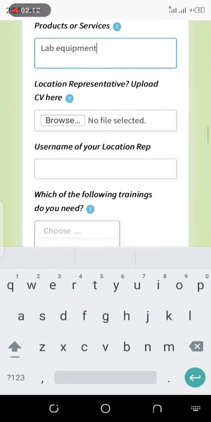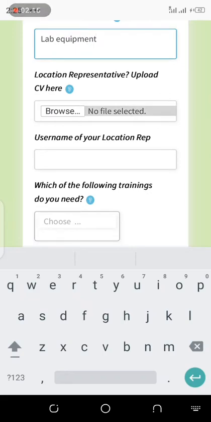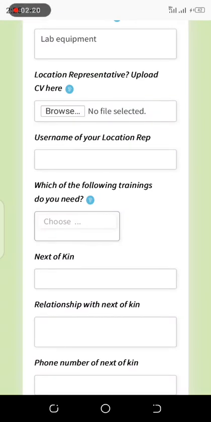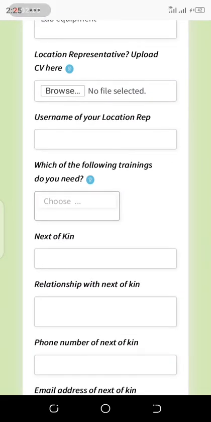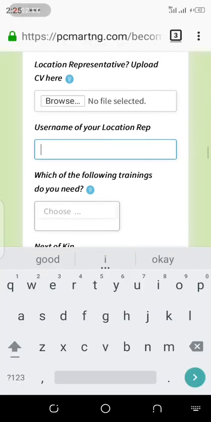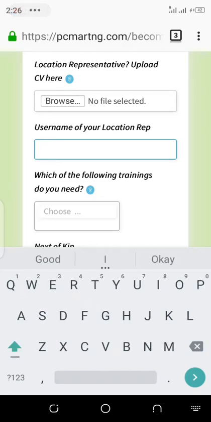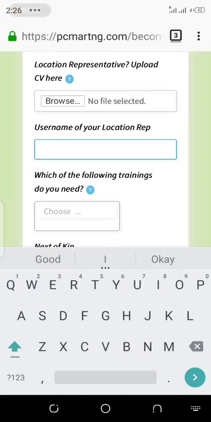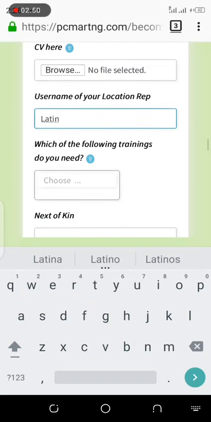Then I need to choose, if I'm a location rep, I need to upload my CV here. I need to go to my system and upload the CV. Then as a seller, you need to also indicate the username of your location rep if you were referred to us by a location rep, because every sale that a seller makes, a percentage of it goes to the location rep through whom he came in. So let me say, let's assume the name of the location rep here is Latin. I need to indicate it.